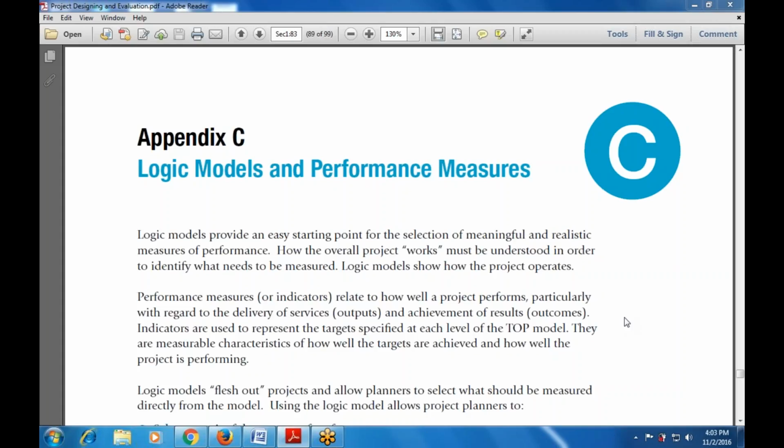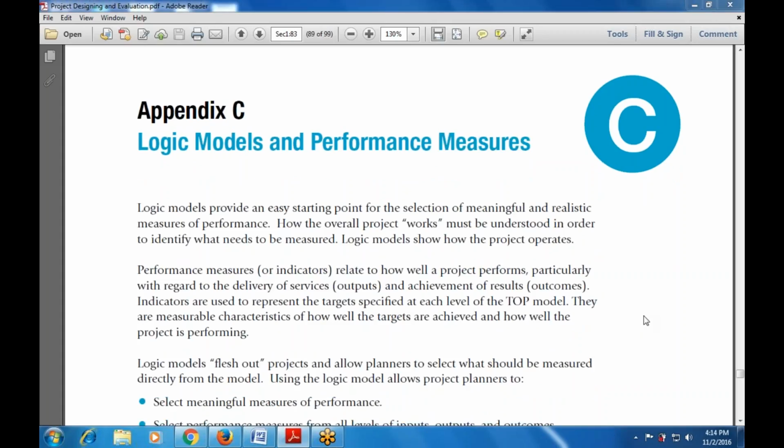What is the measure of performance that is covered today? Now let's see what the various logic models and performance measures are, and how we can do the logic modeling and performance measurement. So logic models provide an easy starting point for the selection of the data, for the combining of the data, of the meaningful and realistic measures of performance. How the overall project looks or works must be understood in order to identify what needs to be measured.